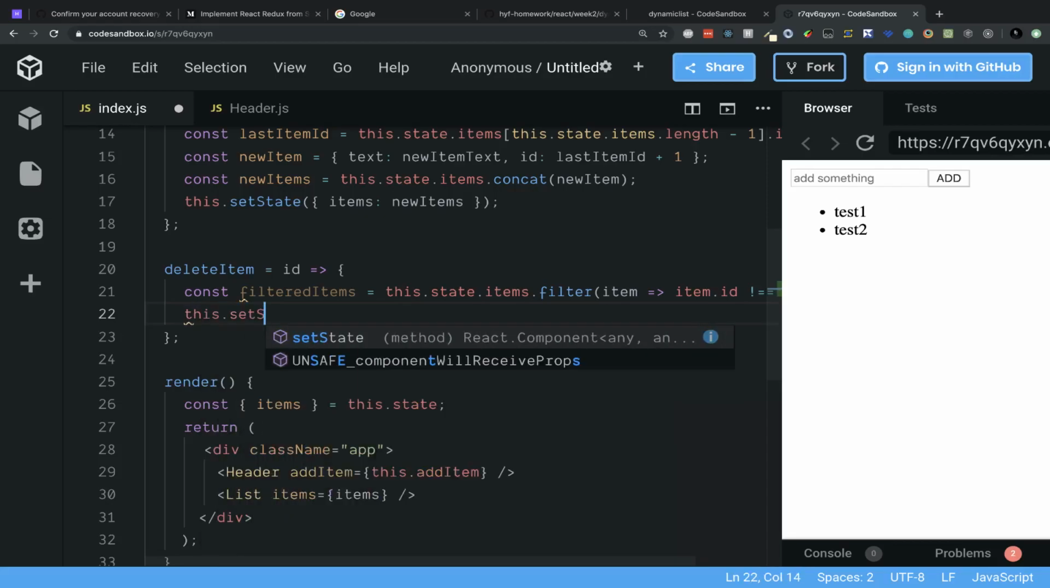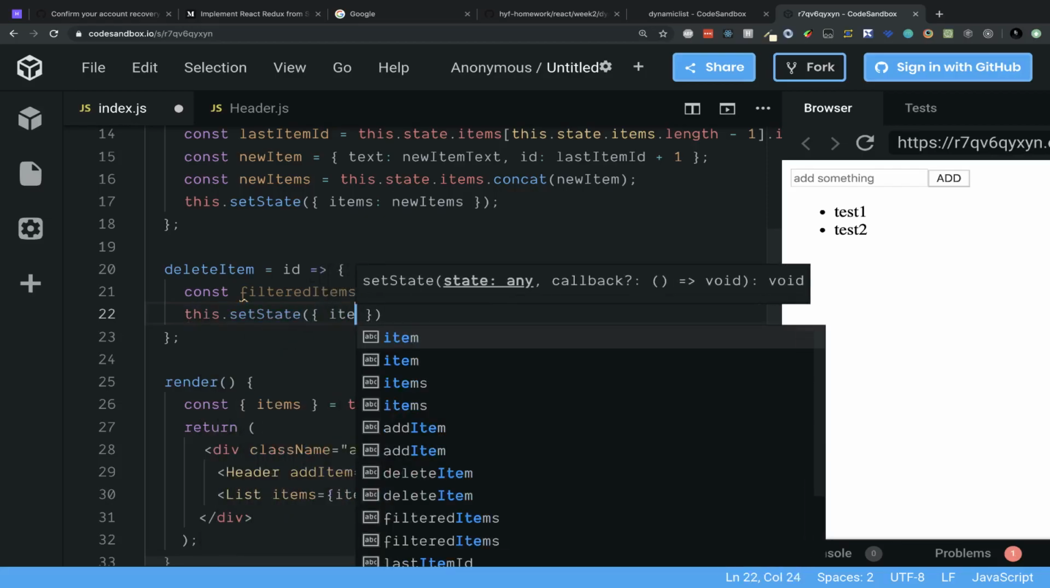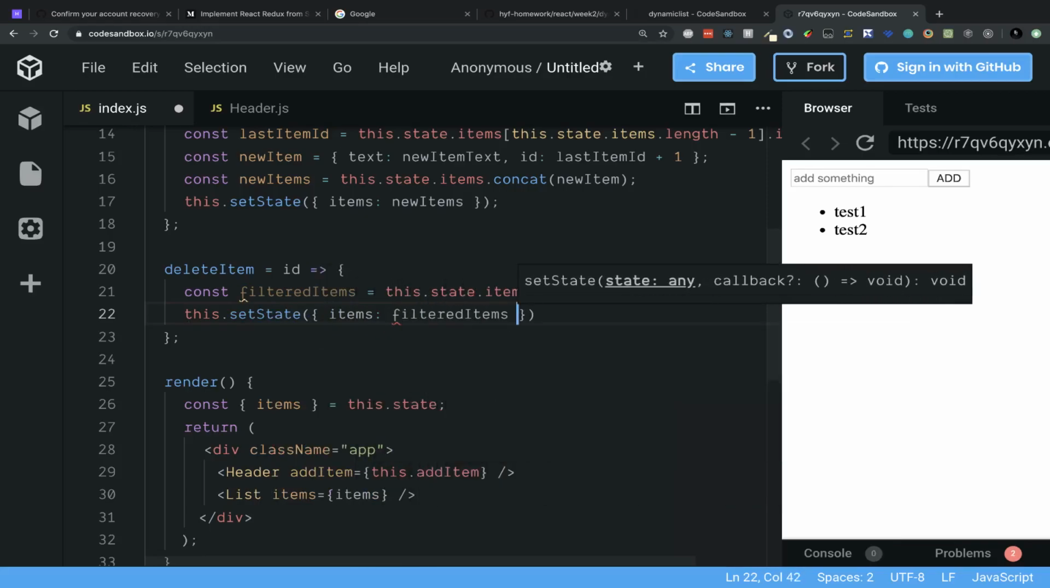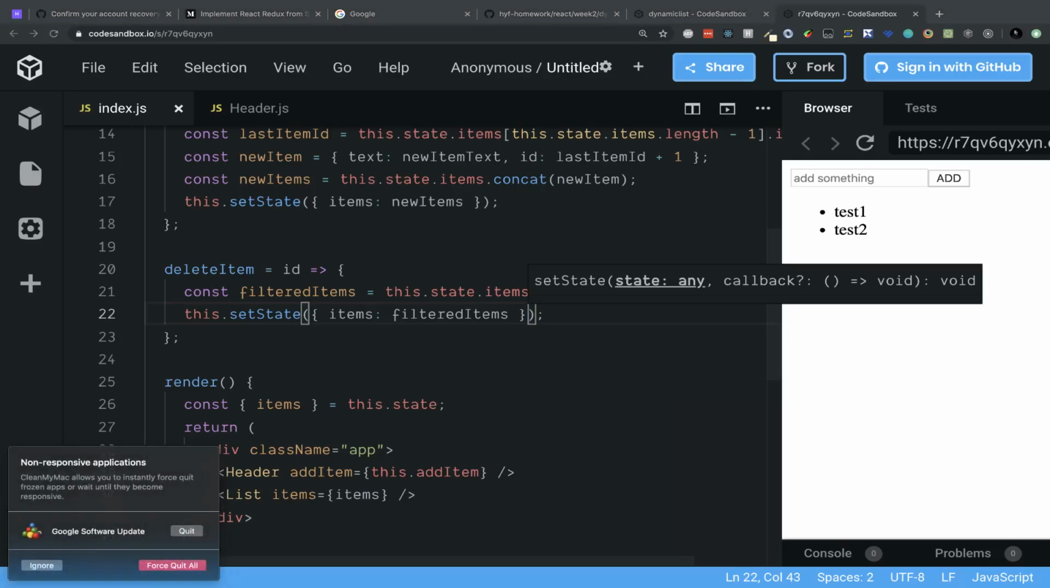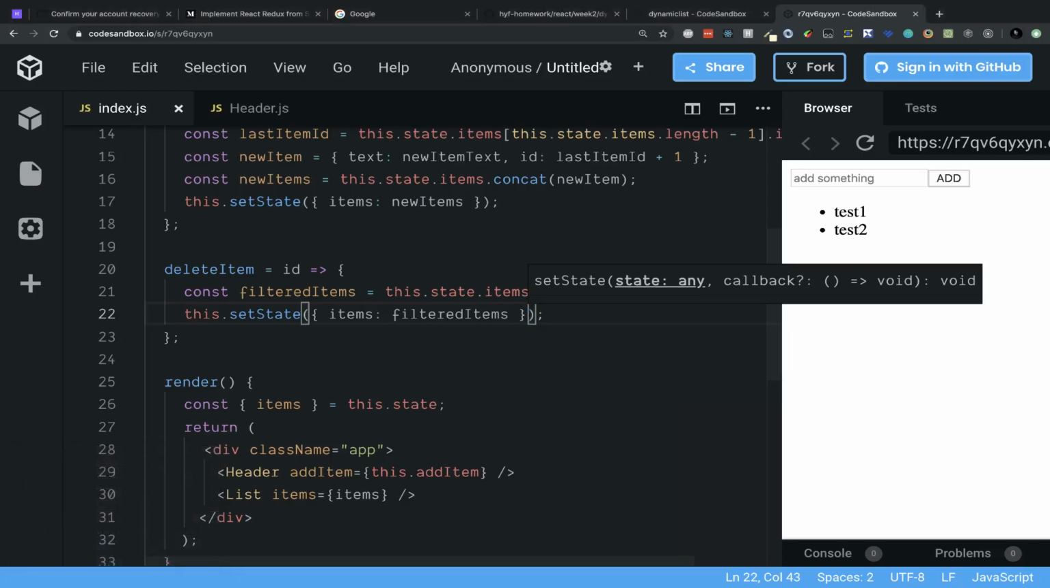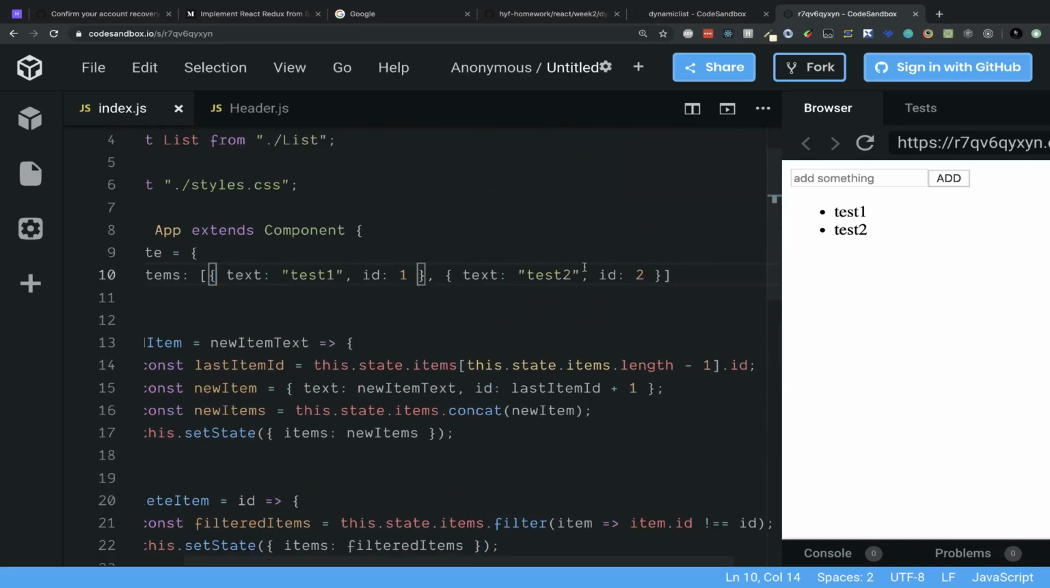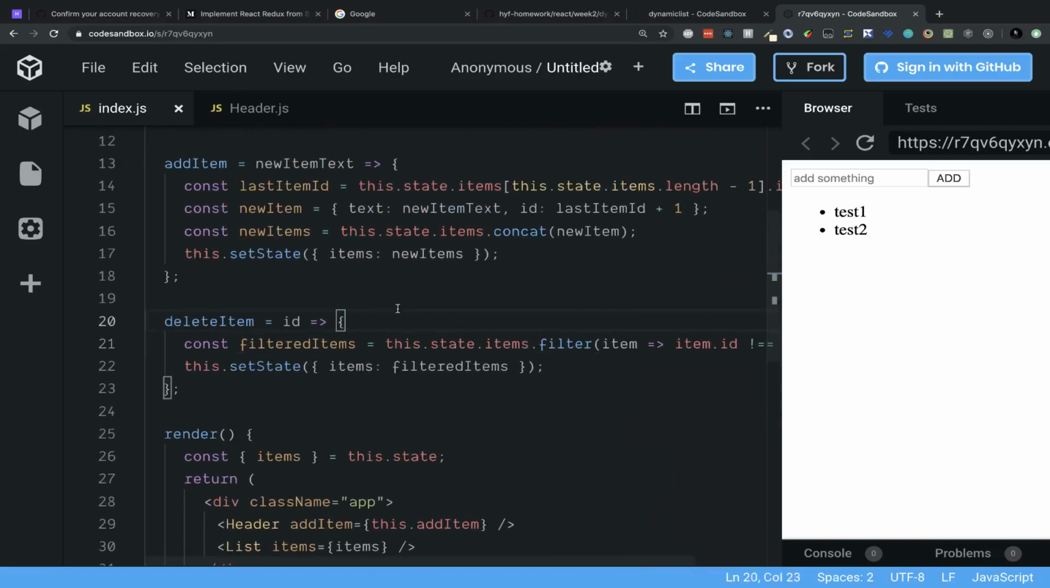Now we can say this.setState, items, filteredItems. So you're saving it on the state. Yeah, I need to re-render again because I'm deleting one item. So I will replace the state, and so if for example I have 1 and 2, and I want to delete 2, I will remove it from this one with the filter. Make sense? So now I have a method that can actually delete a to-do item. The job now is to wire it to an event.